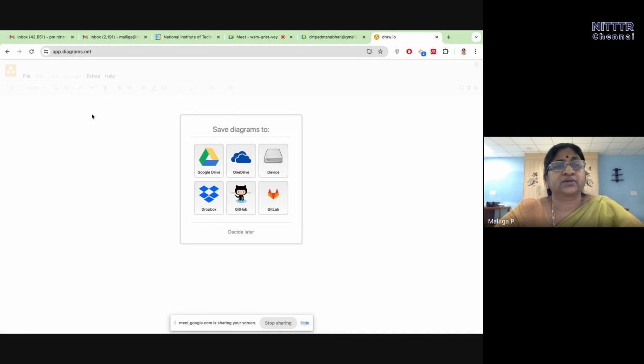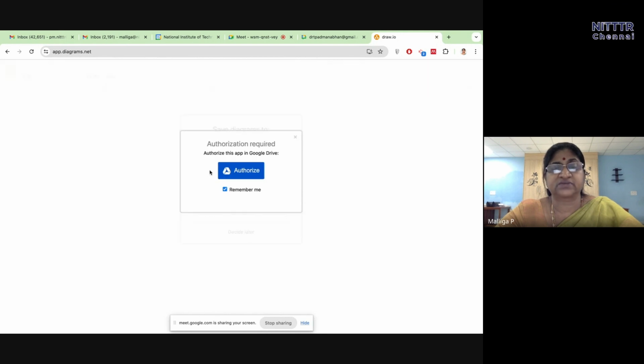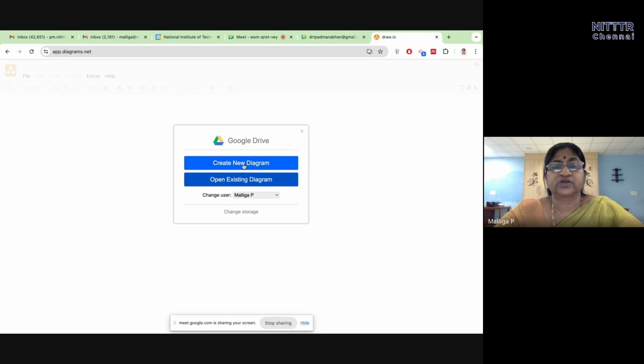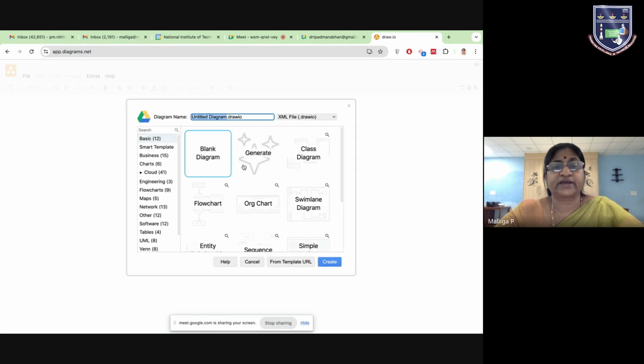You might get this one, apps.diagrams.net, and it will ask you where you want to save the diagrams. You can choose the environment, whether it is on your device or Google Drive or wherever you want. You can even say decide later. I'm just using my Google Drive. So let us say I'm creating a new diagram.